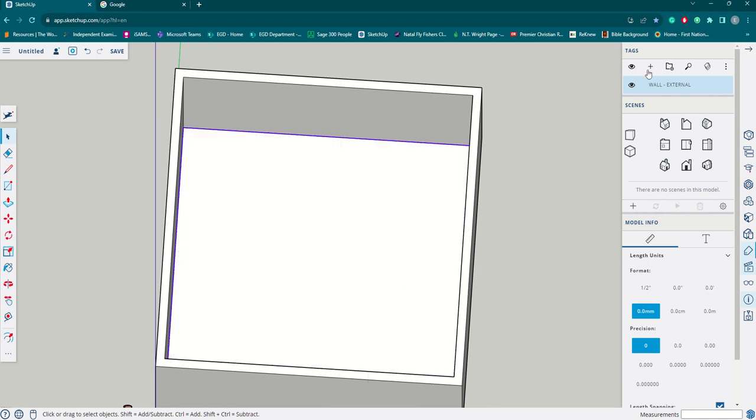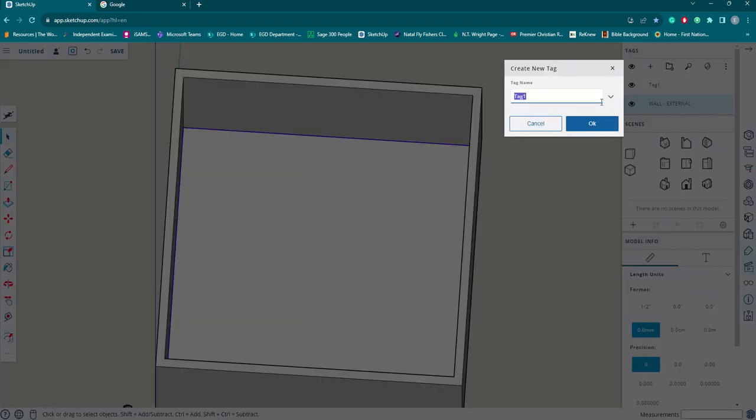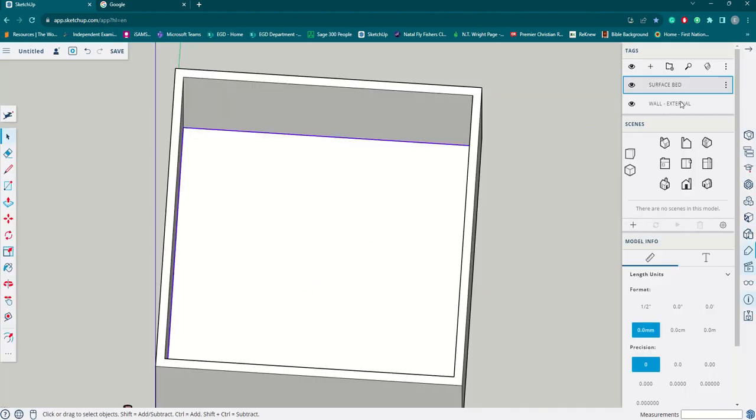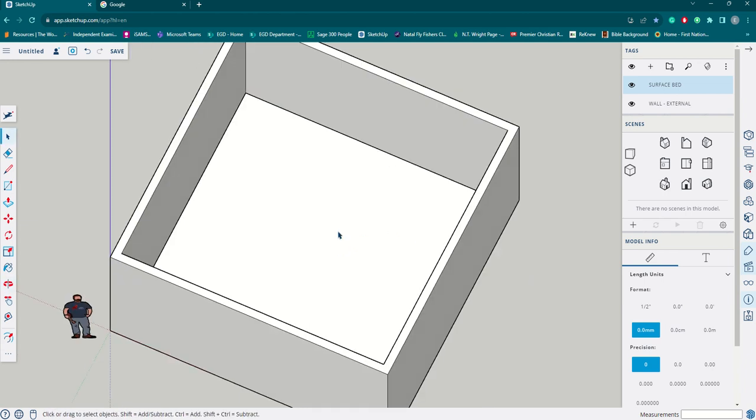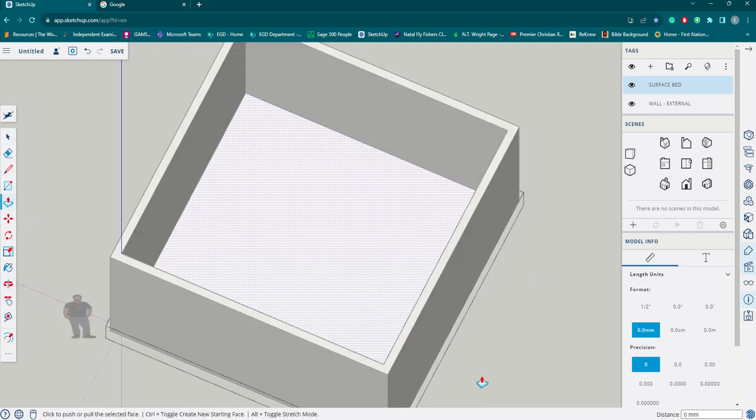I'm going to make it a group. I'm going to add it to a tag, and I'm going to call this surface bed, and say OK. I'm then going to attach a tag to that. And to see that that's correct, there we go, I can hide it. That's been attributed. And then I'm going to triple click on it so that I can manipulate it.